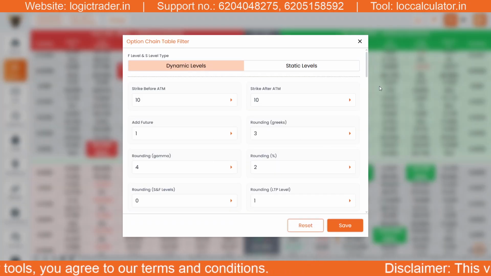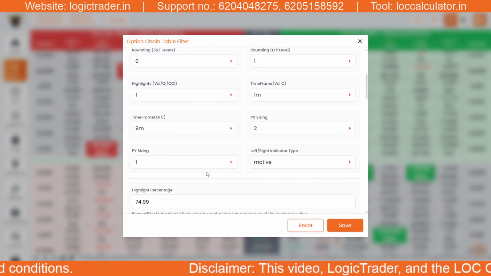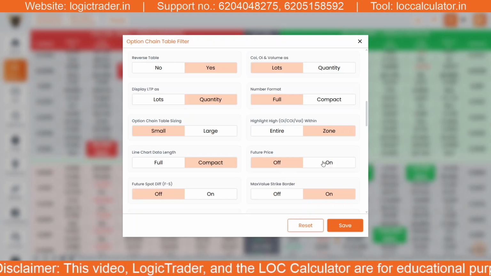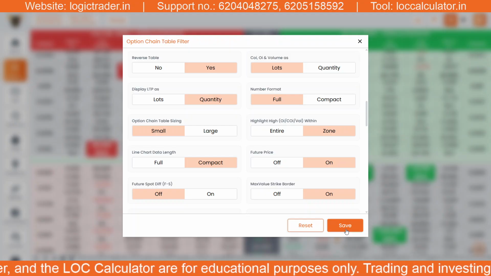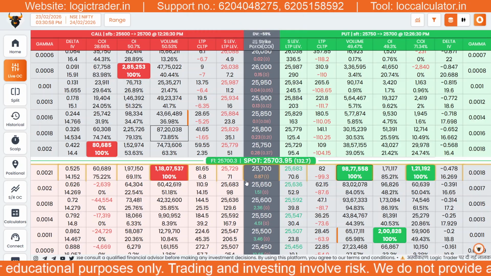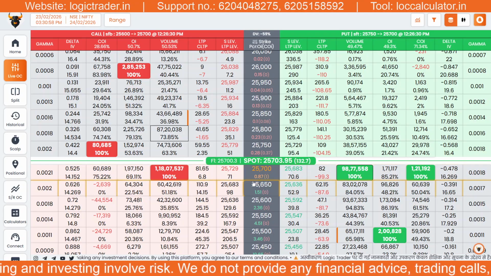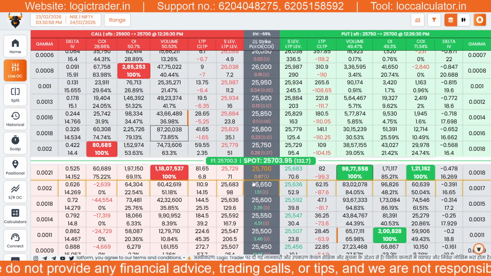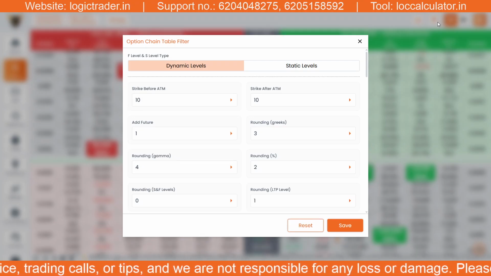This happens because there is a separate future price on/off button available at the bottom. You must first turn it on for the selected future prices to be displayed. We will discuss all the buttons in detail in the upcoming video, but it was important to clarify this. With this, the topic of option chain filters is now complete.